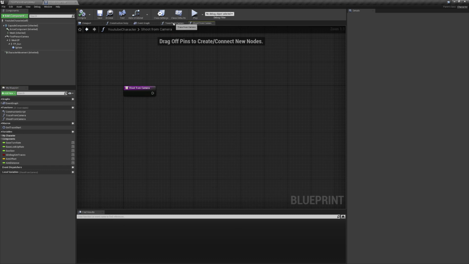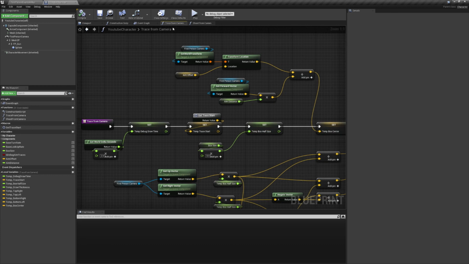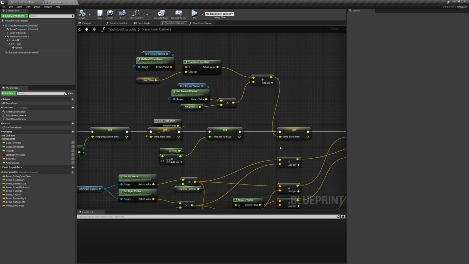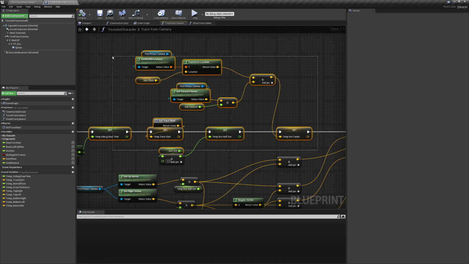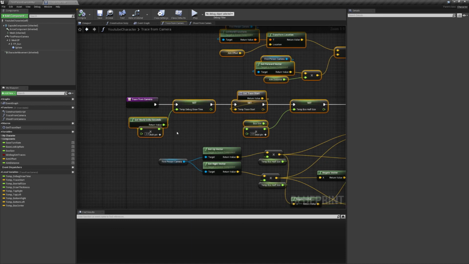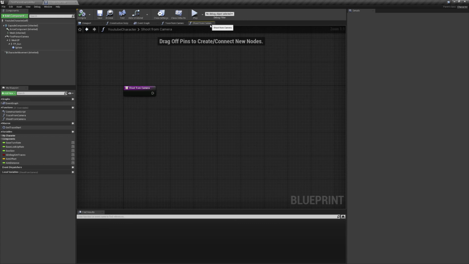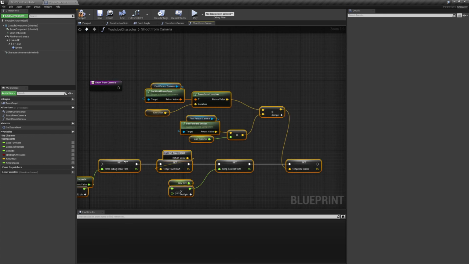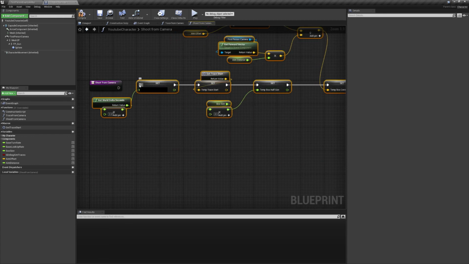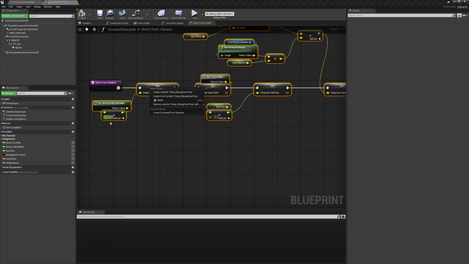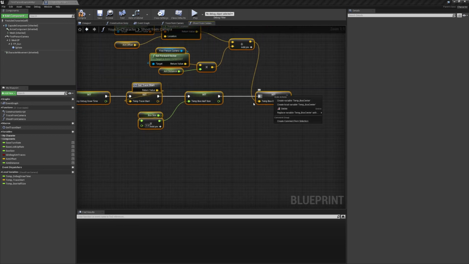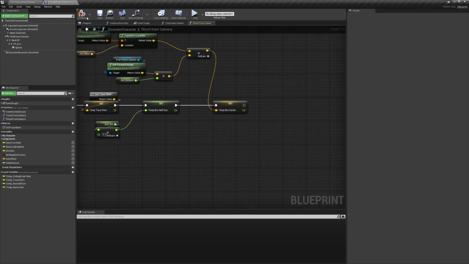So we're going to have to go back to our trace from camera, and we're actually going to copy all these variables that we made at the start of the function. We're going to copy that, go to shoot from camera, and paste that in, because we're going to be doing the same sort of thing. So we're going to create local variable, create local variable, create local variable, and create local variable. Compile, save. All right.